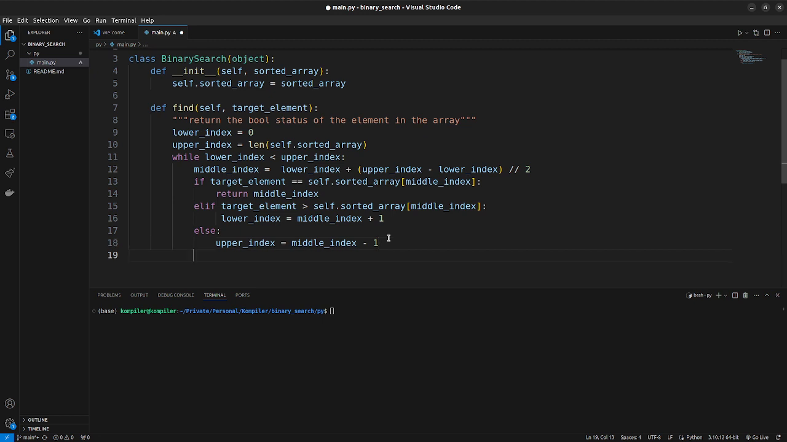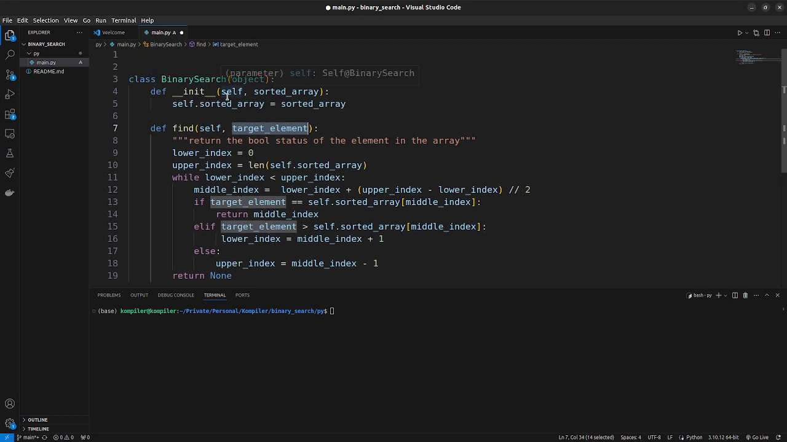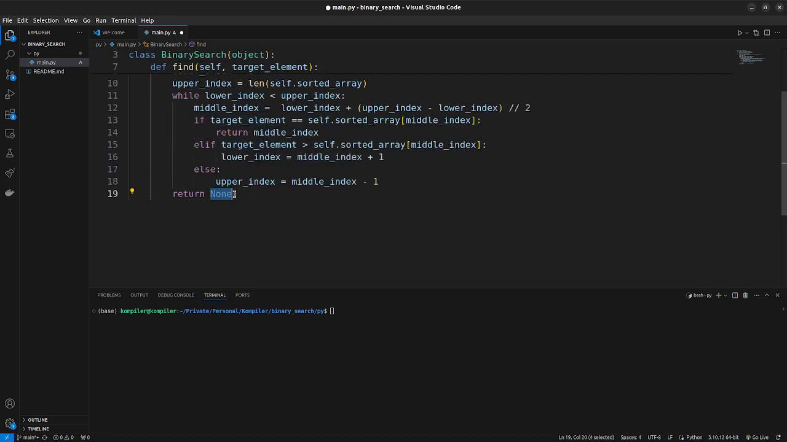So if all these operations do not suffice, then we should return None, unfortunately, and see nothing. The element you are searching for actually is not in the sorted array. So yeah, this will be it.